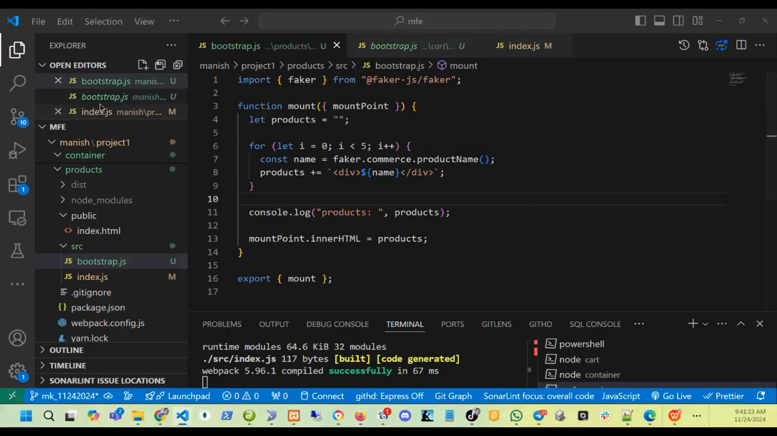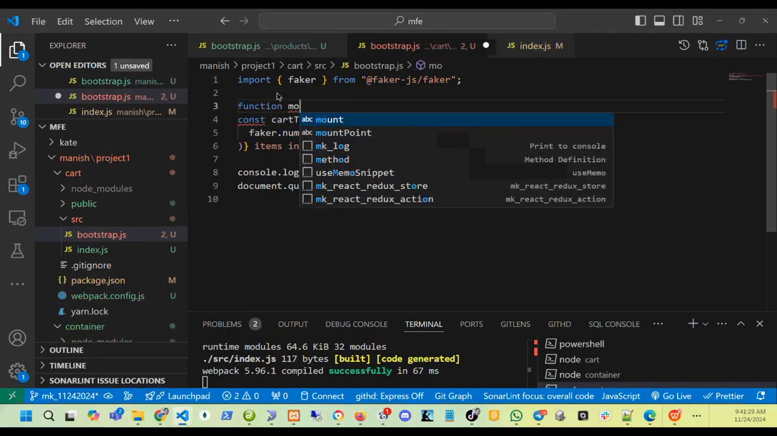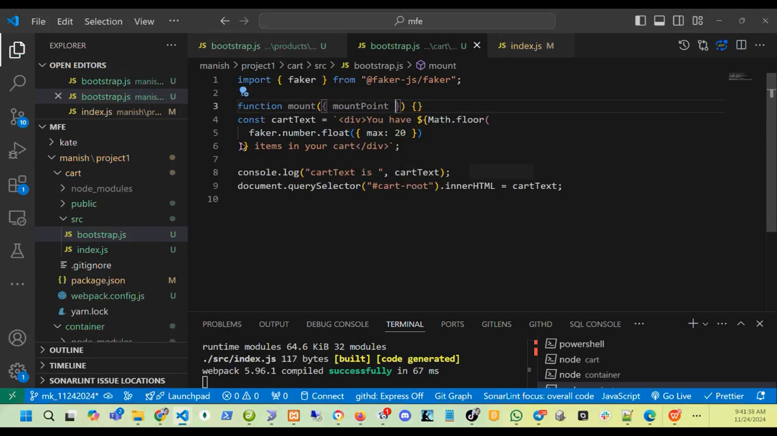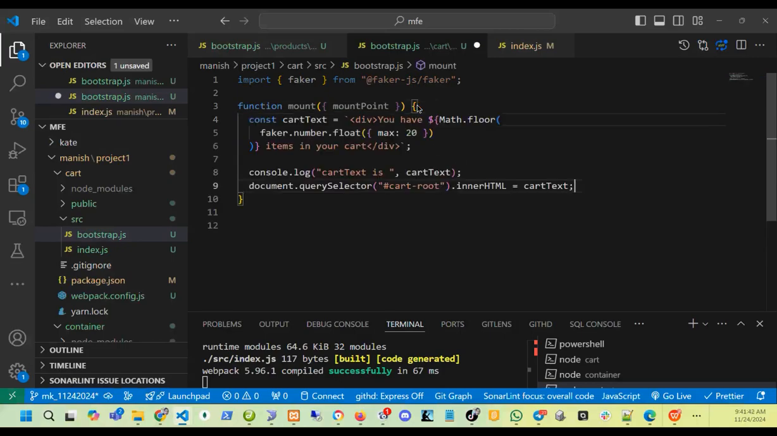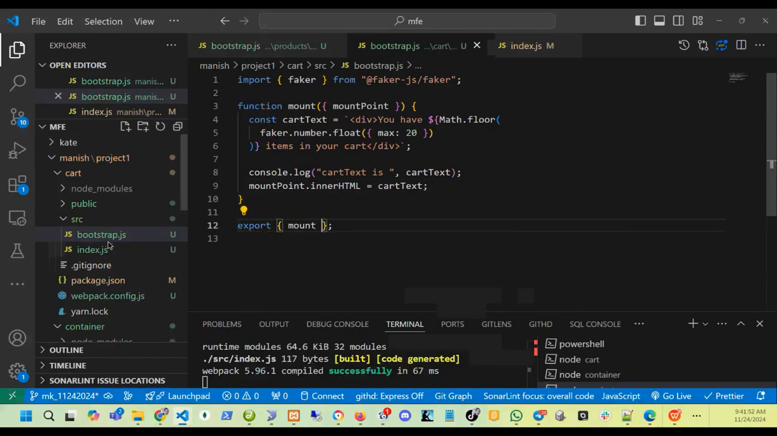Okay, so let's do the same thing for the cart one. I will create a function mount, and here I will make the mount point, and I will copy everything inside this function. In the receipt of this one, I will put mount point, and then I will export this mount function.